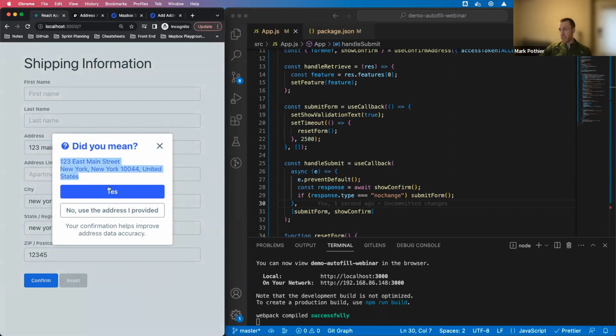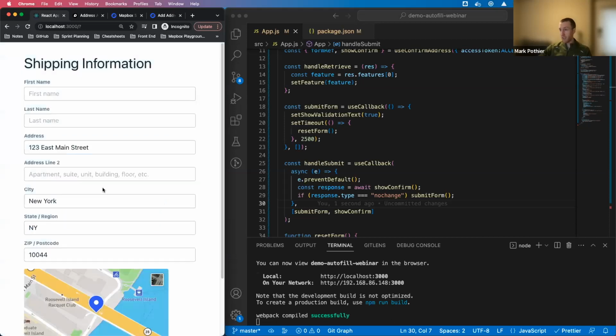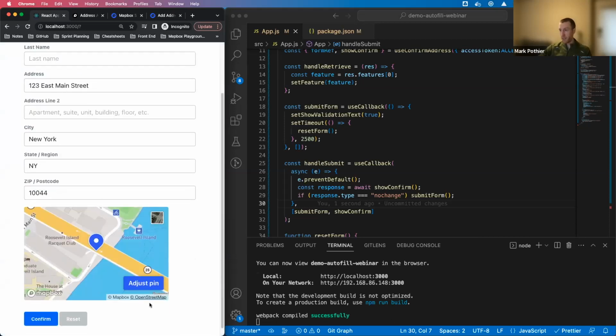So as a user, I can say, oh yeah, I made a mistake. Or I can say, no, the address that I provided is the one that I wanted to use. So you can say no. But if I do accept this, then it'll go ahead and autofill the form for me, and you can continue as usual. And again, there's a lot of ways you can configure that. You can configure under what conditions that modal will pop up to allow users to confirm their address is correct. But this is sort of the most basic implementation.